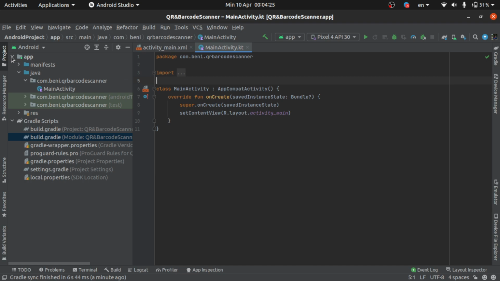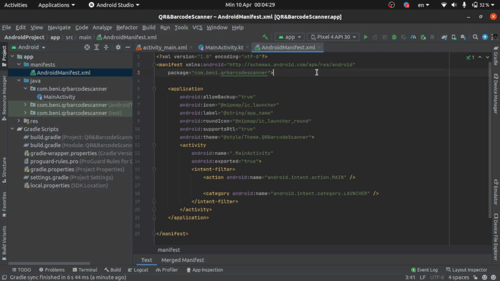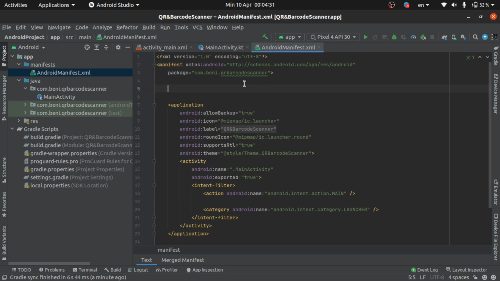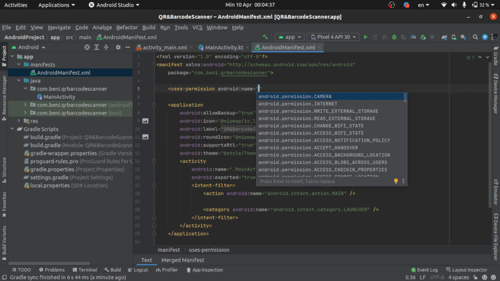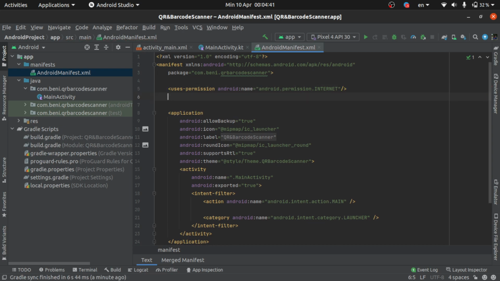Then you open the Android manifest and add the uses-permission for internet and the uses-permission for camera. Okay, close.